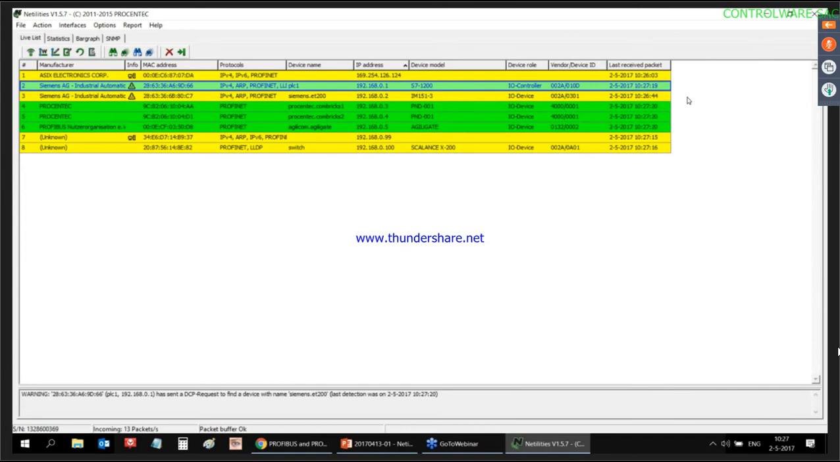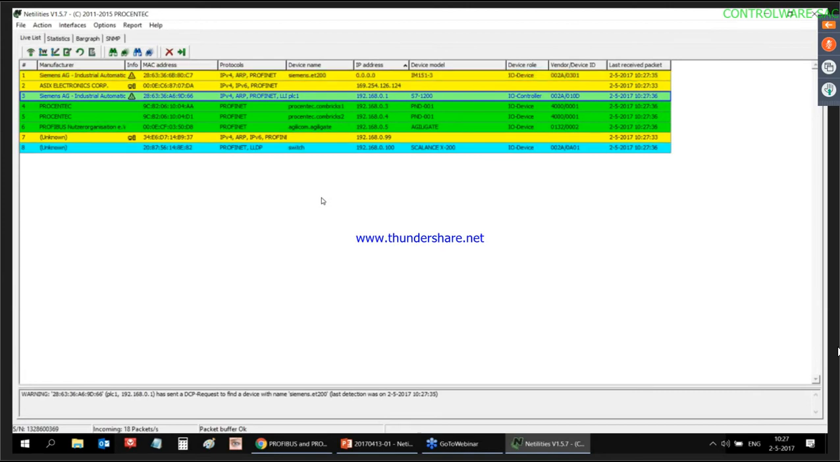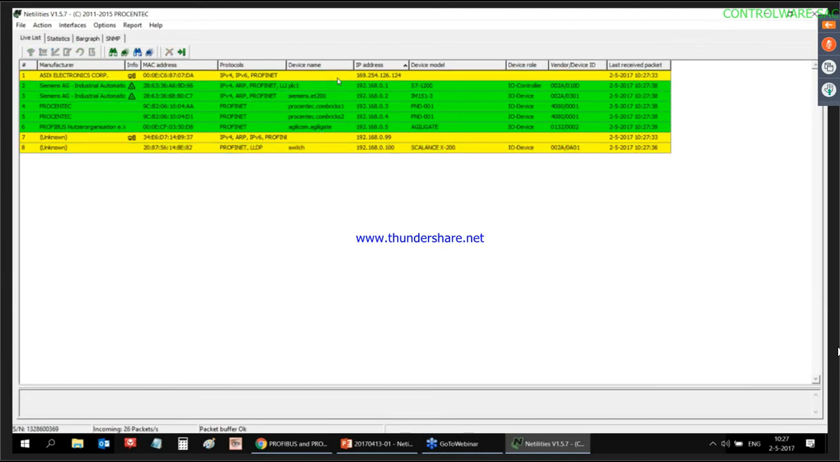And you also see now that this line has become yellow because this device is not communicating anymore. If I switch it back on and wait a couple of seconds before it comes back online, there it is. Now the exclamation mark also disappears for the PLC because the PLC is now happy again.